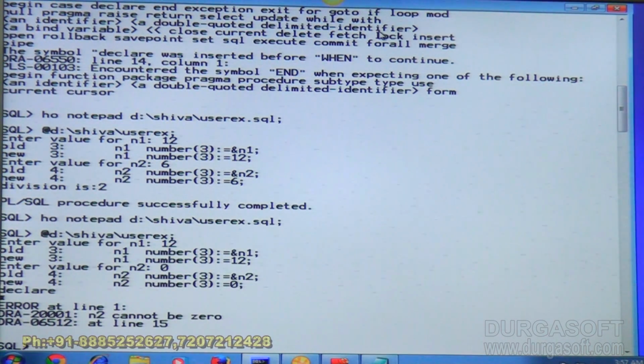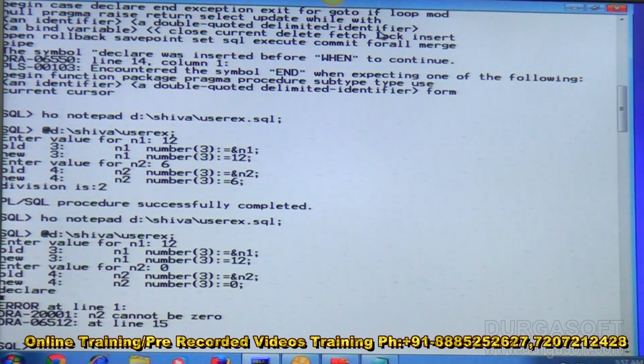Unless N2 is 0, normal execution happens and the N1 by N2 division value is displayed. In the case N2 is 0, what happens here? Automatically it will enter the exception handling block, and within that block it will show N2 cannot be 0. Minus 20,001 is an error number given by developers, users. The error message is user defined. The error number is also user defined. Any number you can give from minus 20,000 to minus 20,999.